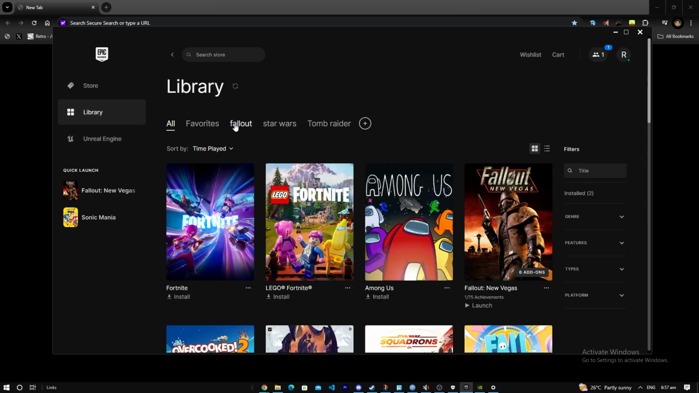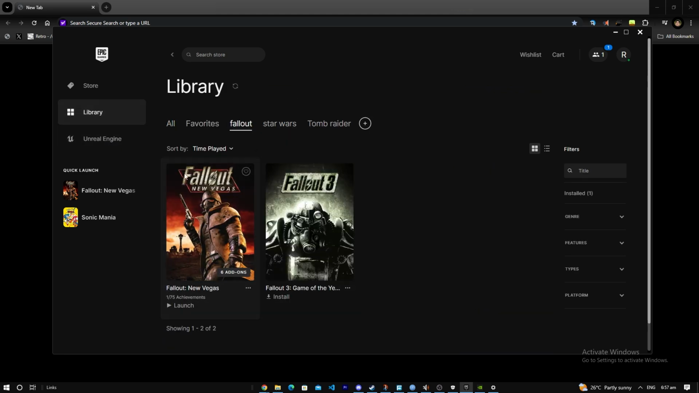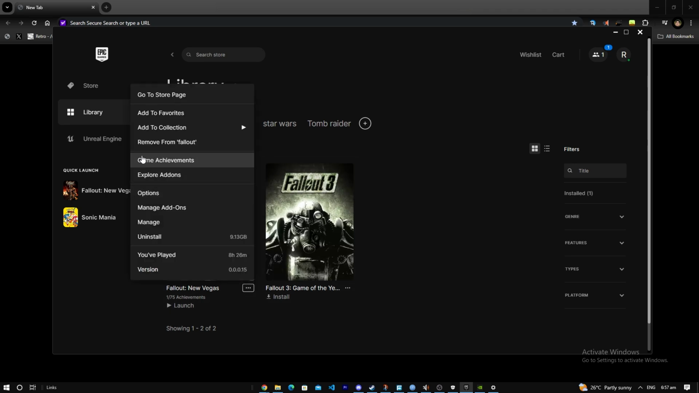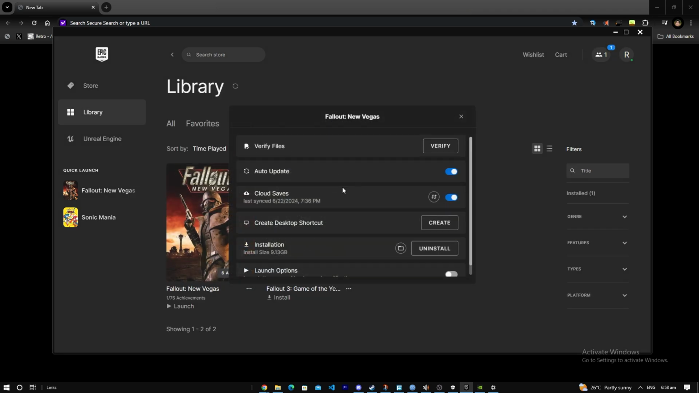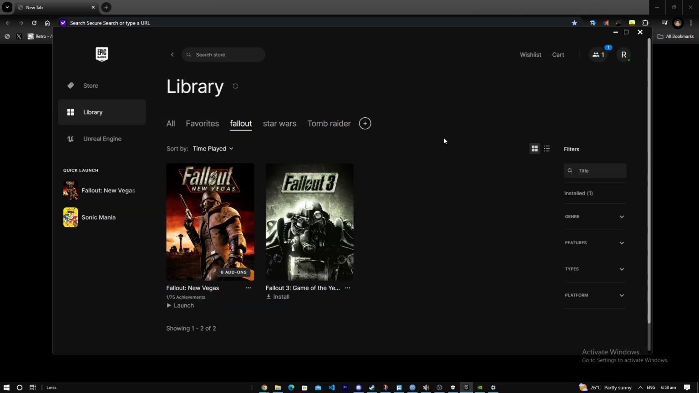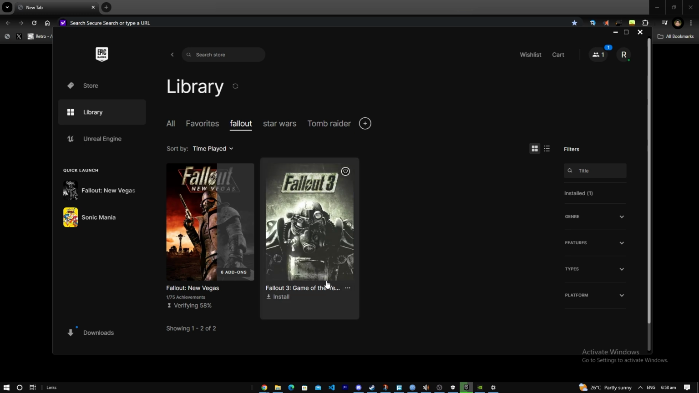For example, imagine this is GTA 5, you're going to click here, then you're going to click on manage, and you're going to verify your files. What this does is the Epic Games Store is going to find any corrupted data or any corrupted file that needs to be fixed. If that still doesn't work, what you can do is you can just reinstall the game. Uninstall, then reinstall the game.